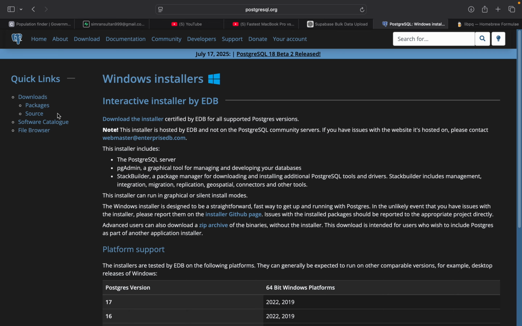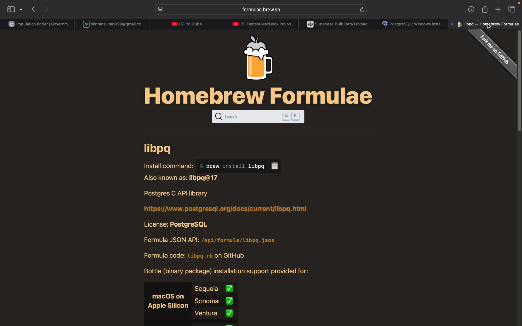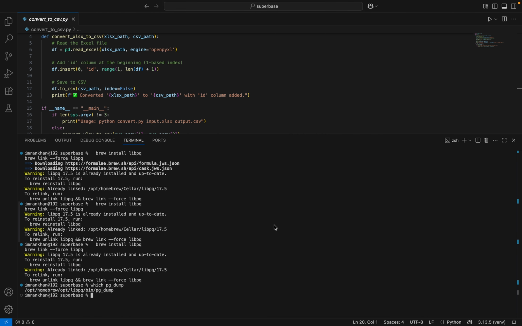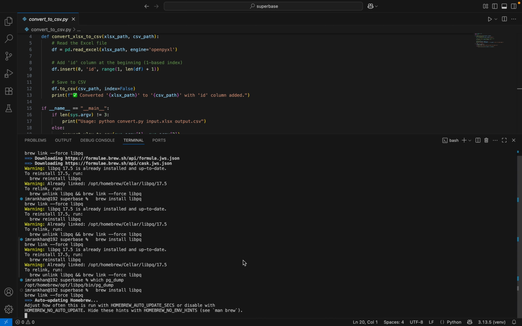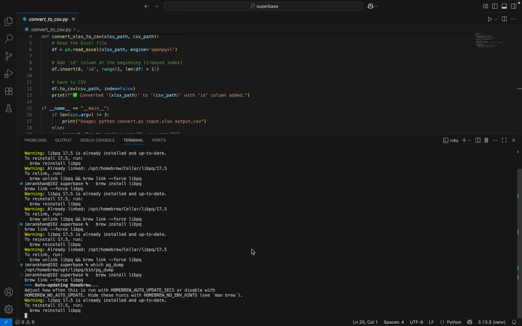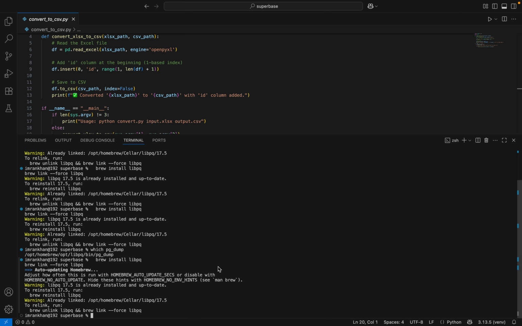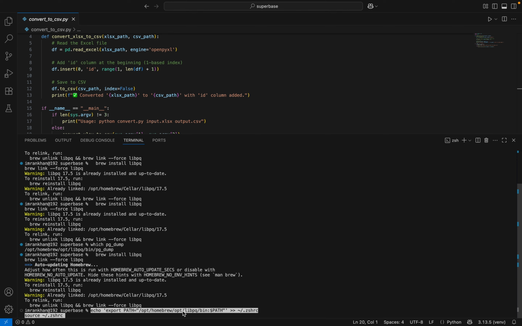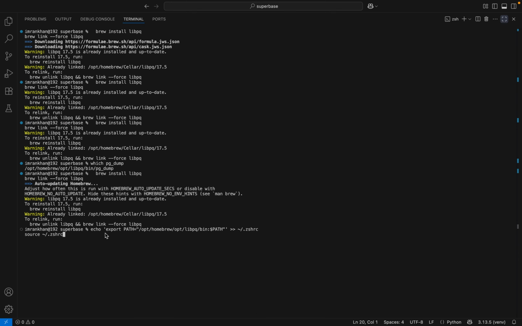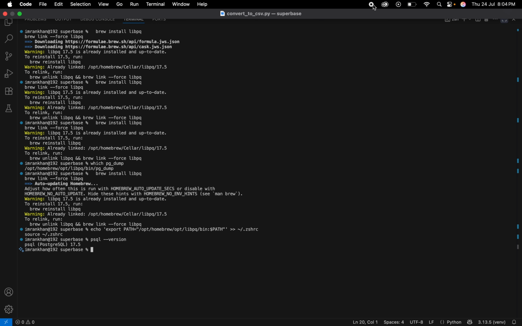Assuming you already have Homebrew installed, then run these commands. I will also put them in the description. So first is brew install libpq, brew link --force libpq. Then to add psql to your local path, run these commands. Now test it by running psql --version. That's it, psql is ready.